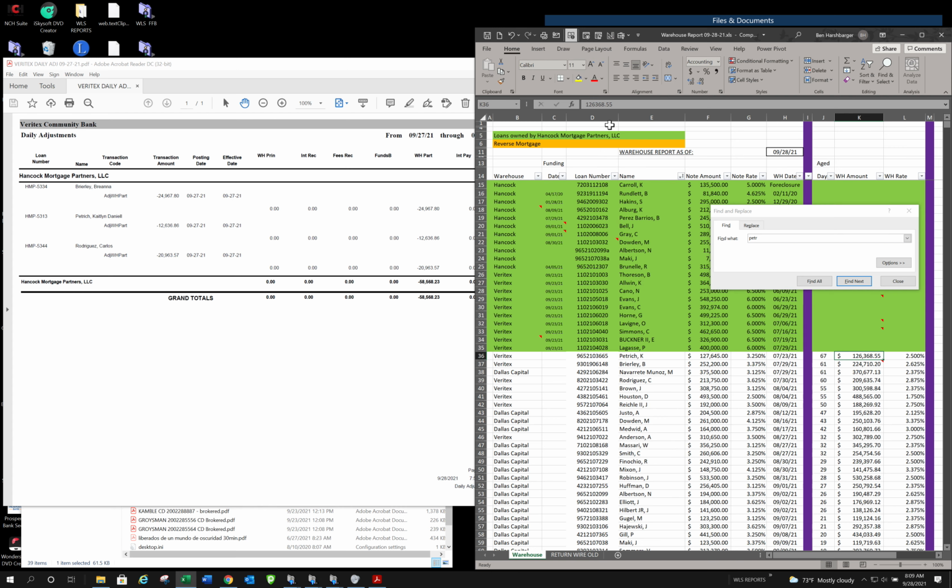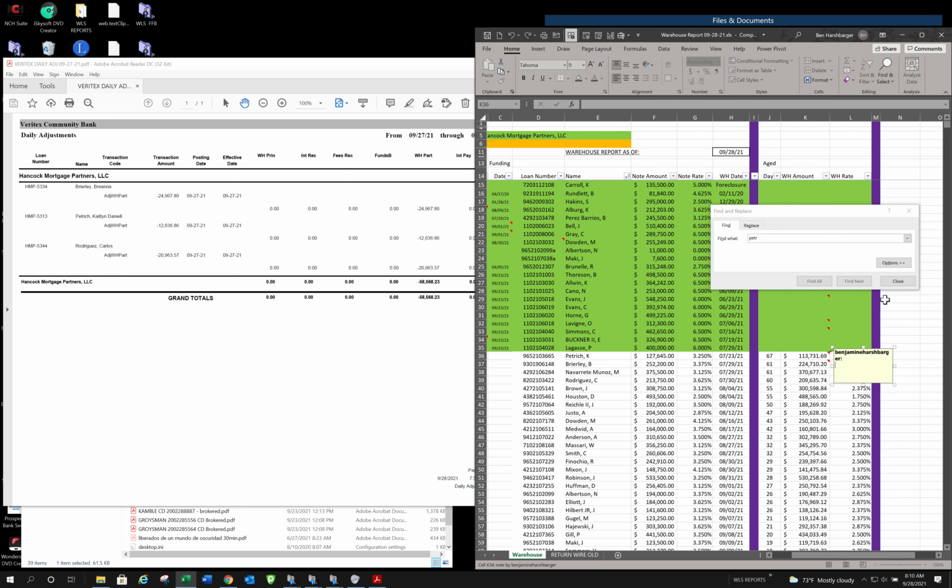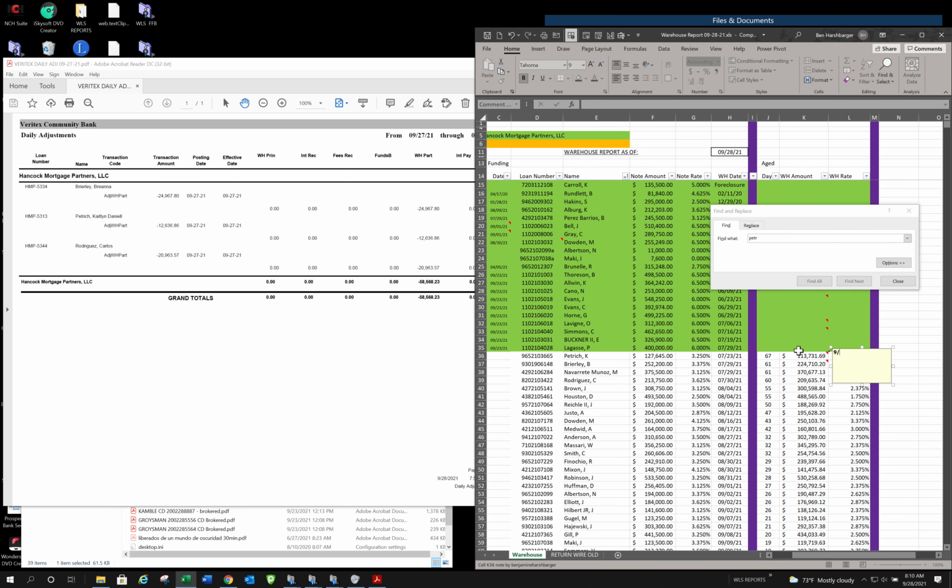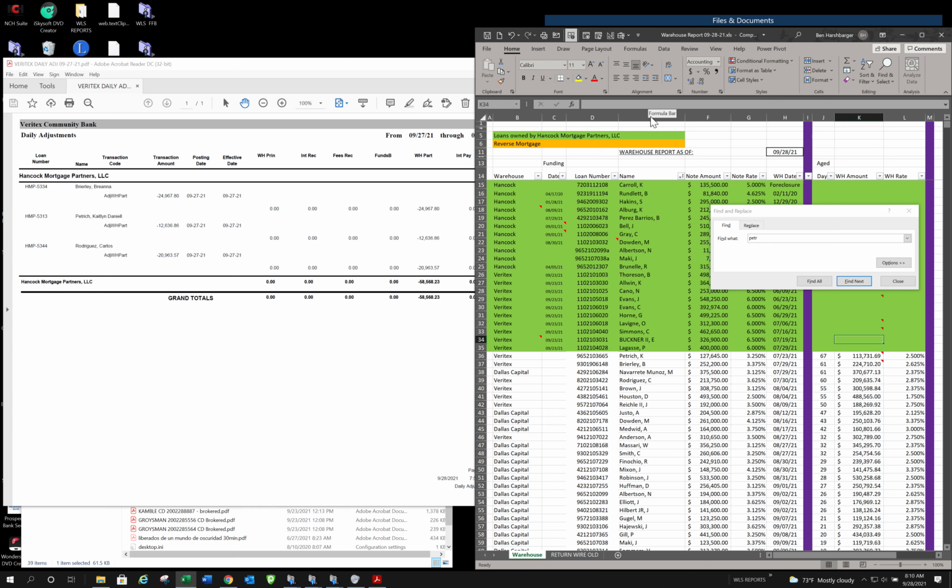Metric goes right there. Equals 12,636.86. I'm just using what's on that daily adjust report under the warehouse part column. There's that. Note 927. This is 12,636.86. Daily adjust. Okay, last one.